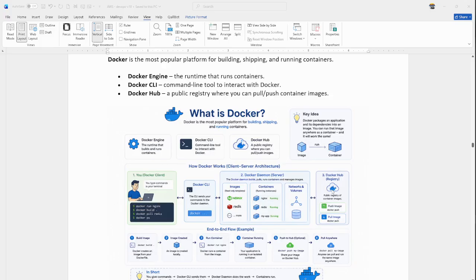So now you have Docker engine, and then you have Docker CLI and you have Docker Hub. Docker is a powerful platform for building, shipping and running containers. We will be using the Docker engine, which will be the runtime. Whatever you want to run, that container will run on behalf of your application. That is why we will be using the Docker engine here.